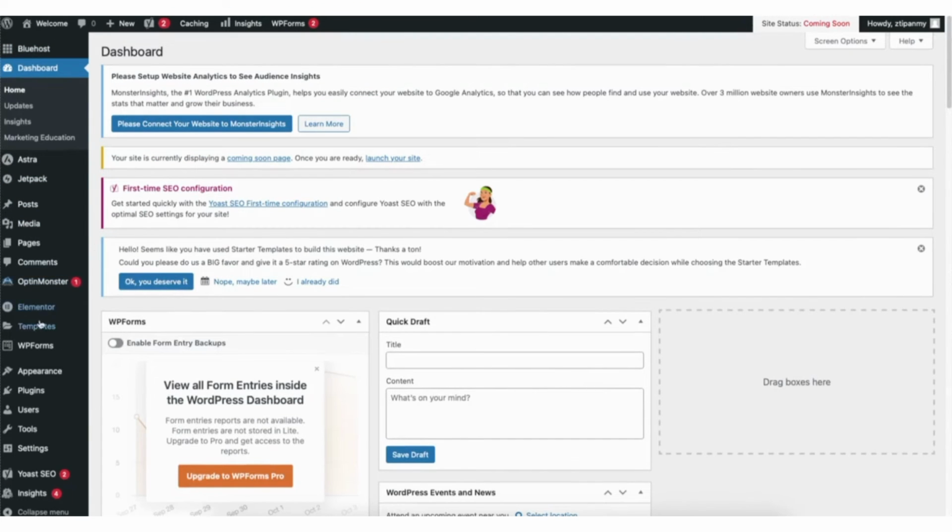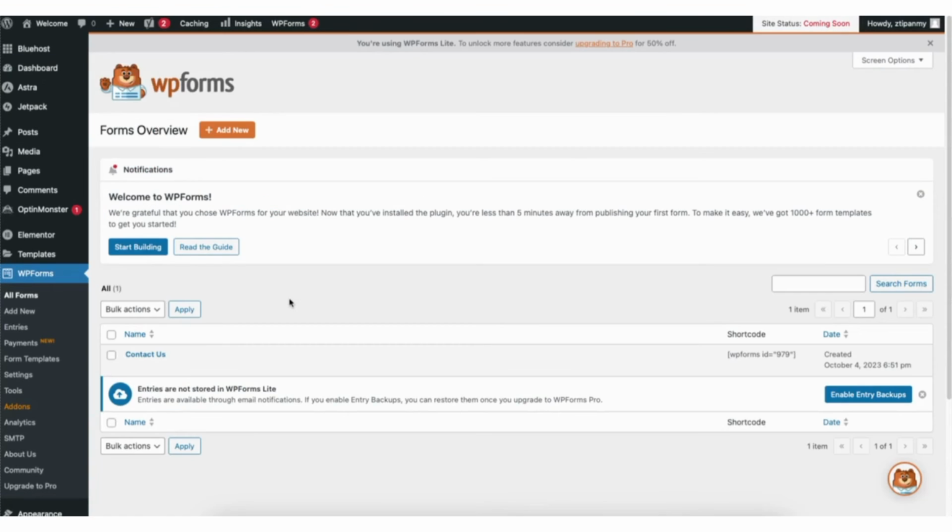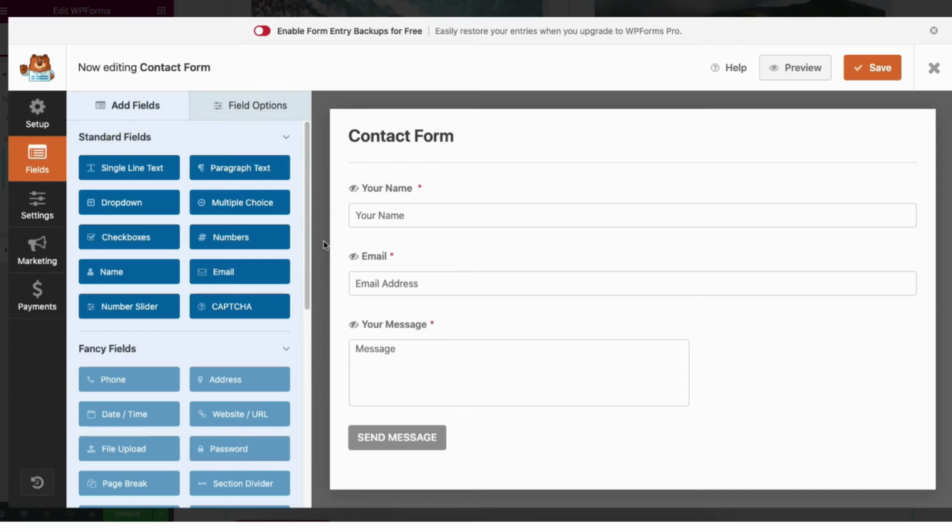Hover over WP Forms in the left side menu. Click All Forms. It'll now list out all the forms on your site. You'll see Contact Form. Hover over this and click Edit. It's now going to bring up the builder for the Contact Us form.